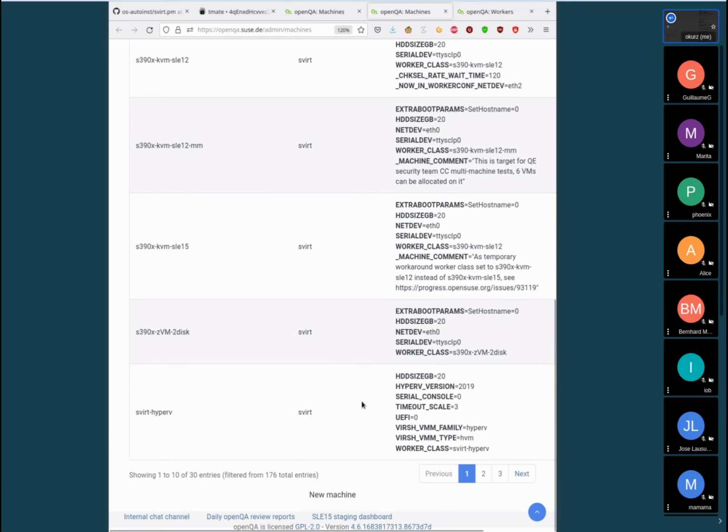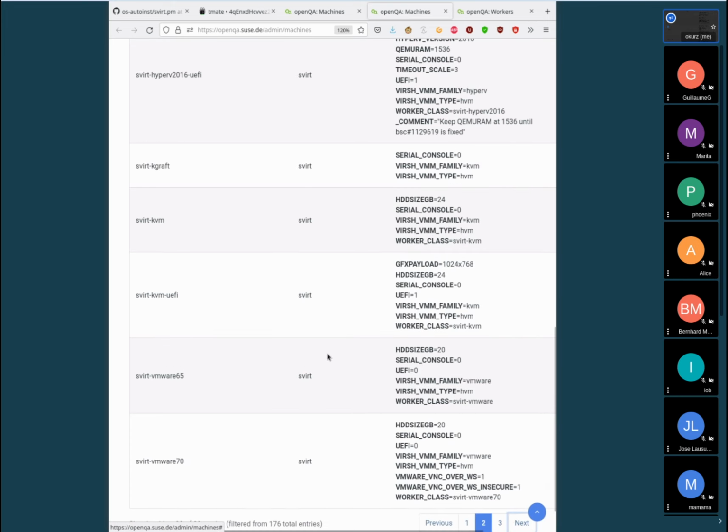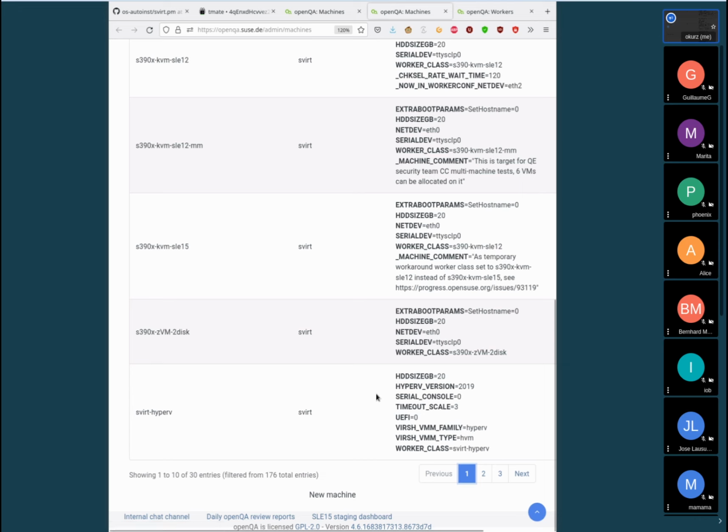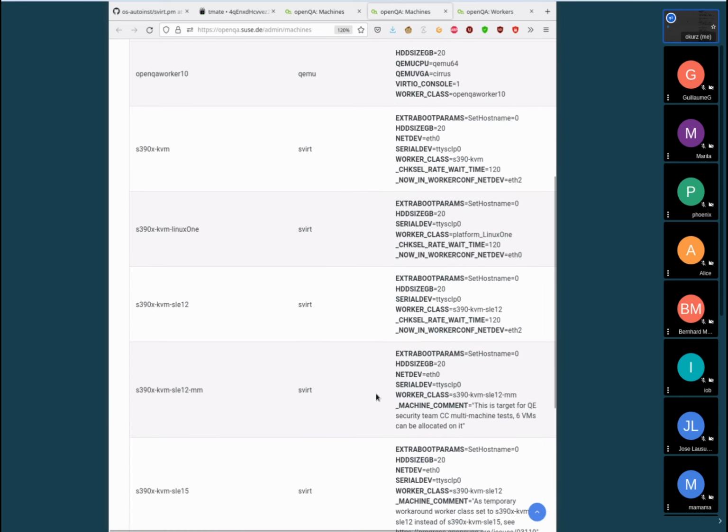If we look further down in the list, this is where we find svirt Hyper-V. So that's a second example. And then there's also svirt VMware. So all those variants are used on OpenQA SUSE QE. This is also why that backend was created. And you can also see in contributions that some QA engineers from SUSE have created that backend and extended that backend.